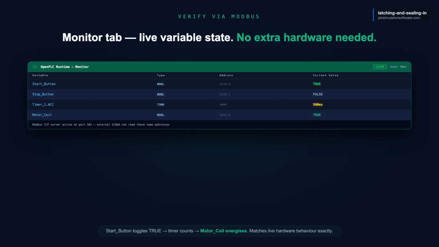Open the Variables tab. Watch start_button. Set it to true via the simulated Modbus master. The timer starts counting. 2 seconds later, motor_coil flips to true. Set stop_button to true. The coil drops. The visual is identical to a commercial PLC's debug view, without the commercial PLC. For hardware practice, this is the closest free path to a real industrial debug session.